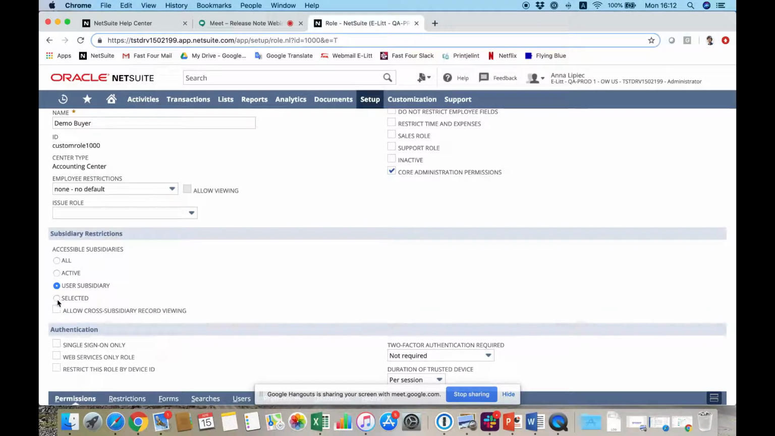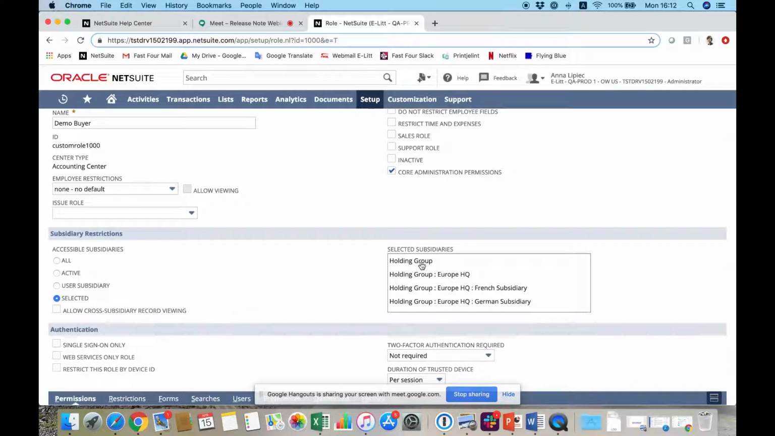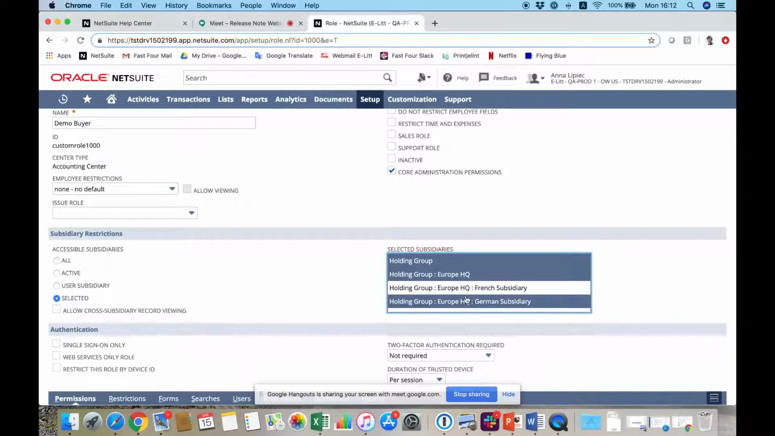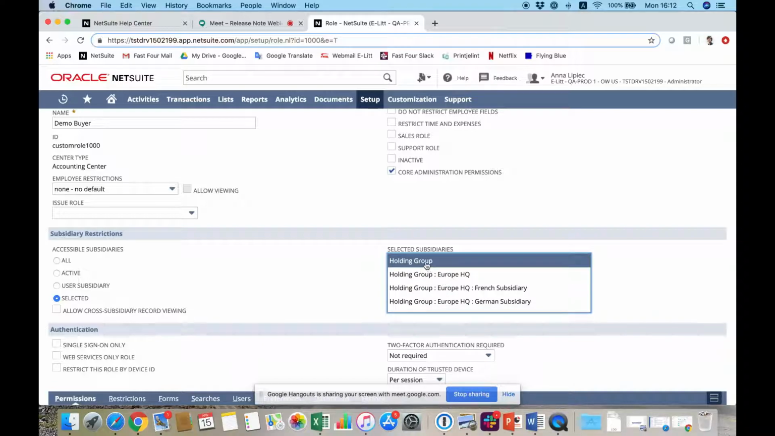And we also have options selected. If we check this option, then we have a list of subsidiaries here, and we can select one or multiple subsidiaries that the role will have access to. The allow cross-subsidiary record viewing, this is something that existed already before, so you can still allow this role to view records belonging to another subsidiary, but not being able to edit them and make changes.